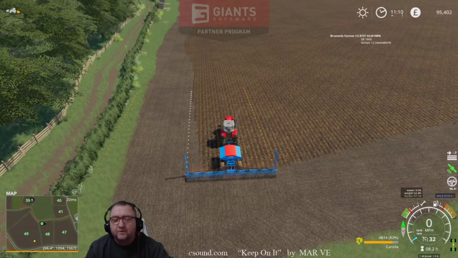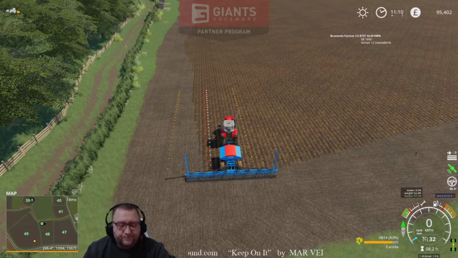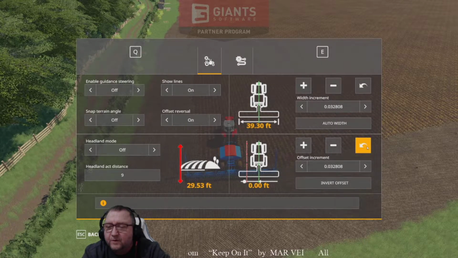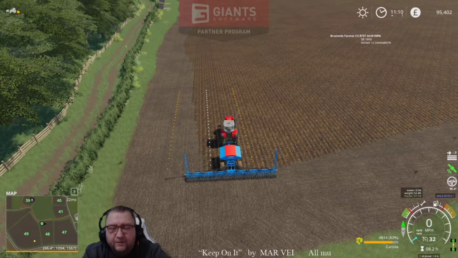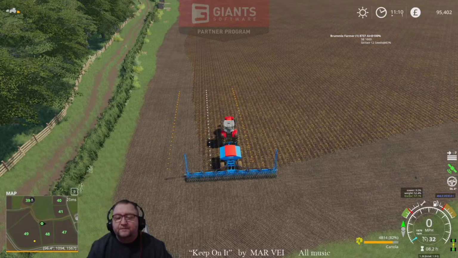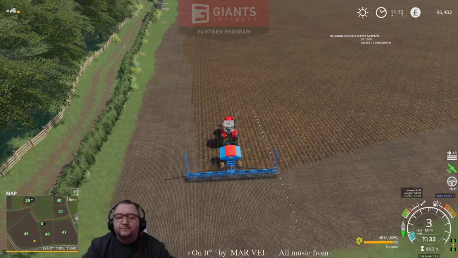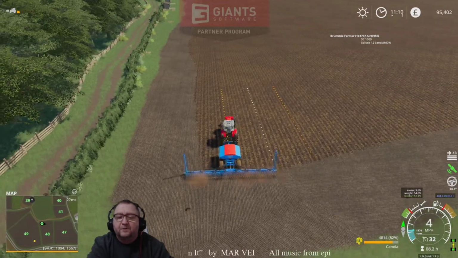Right, let's do auto on that bloody offset. When I wanted an offset earlier, it didn't give me the proper one. Oh, why are you going backwards? Don't go backwards.